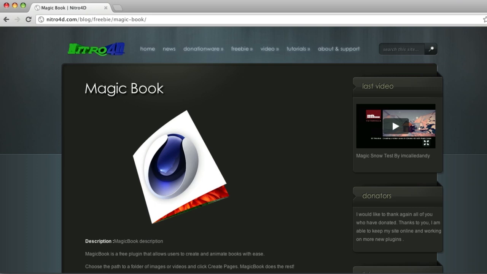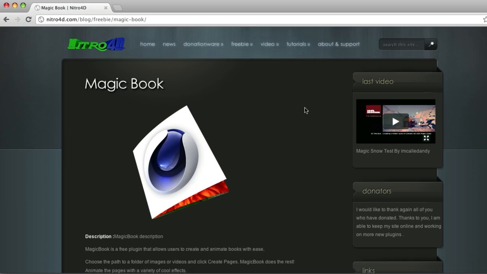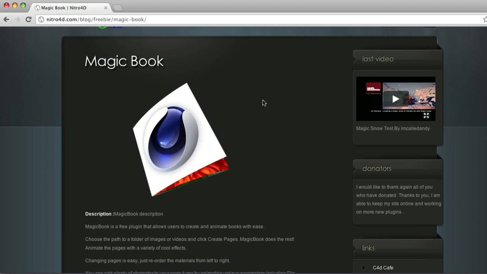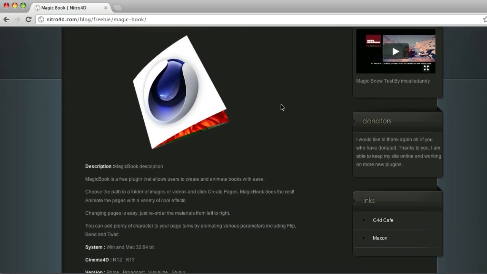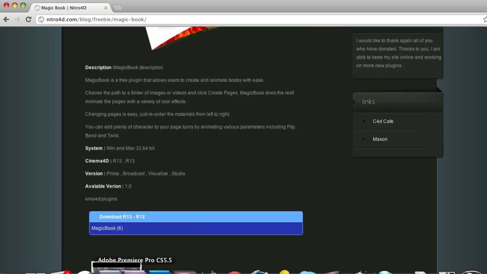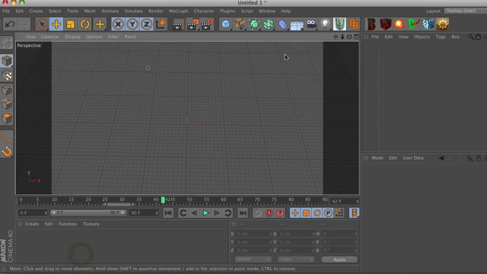I'm excited to say that Nitro 4D is added again. Nitro Man has cracked out another free plugin for Cinema 4D. This one is really exciting to me, and it's called Magic Book. So go ahead and download this guy and let me walk you through it really quick. This is an awesome plugin.